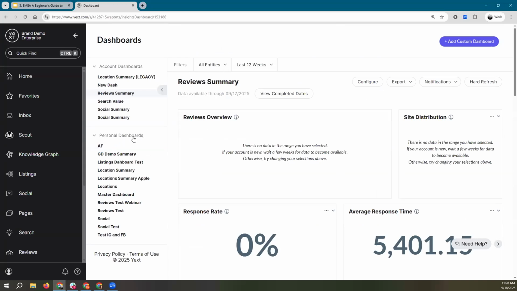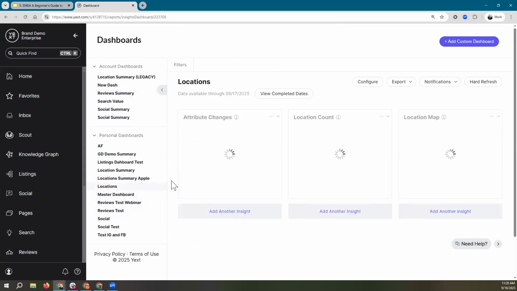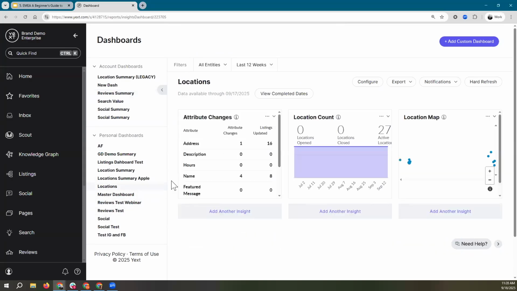Now, what we've also got here are these personal dashboards on the left. These have been created by colleagues of ours just for testing purposes. So you can also create your own custom dashboard if you would like to. And the way you do that is by clicking here on the top right-hand side on this Add Custom Dashboard.